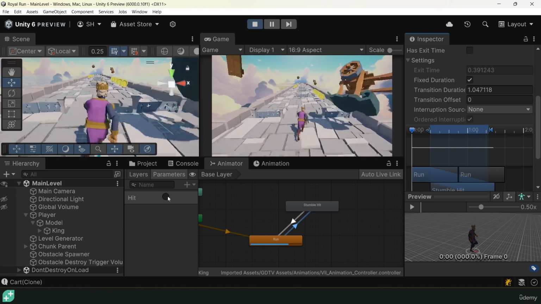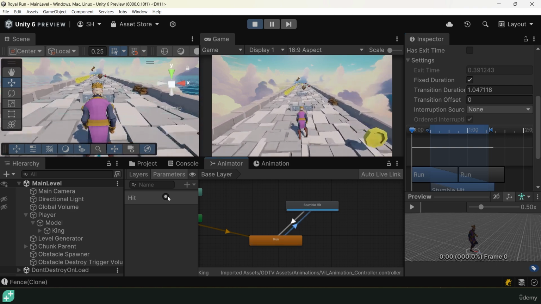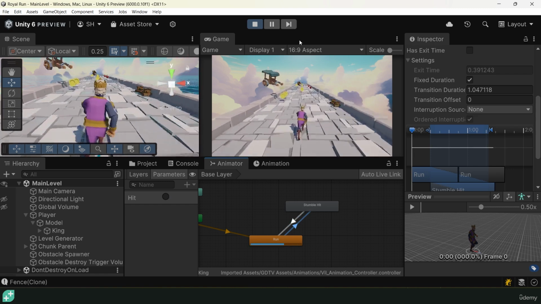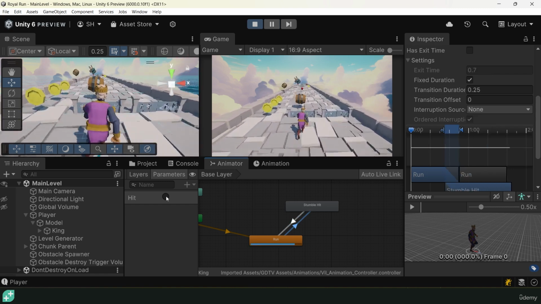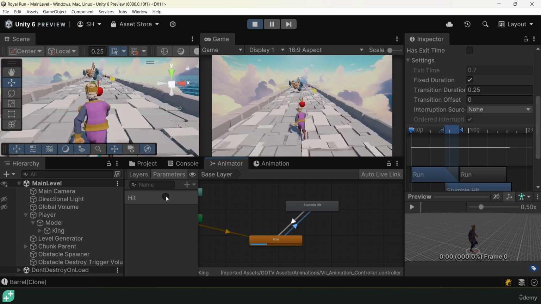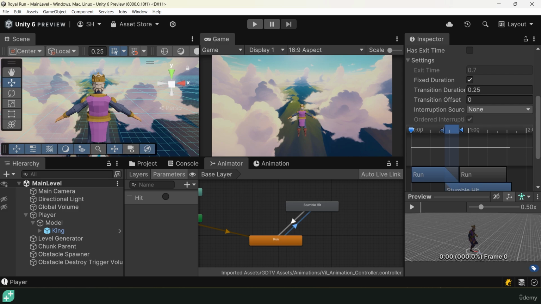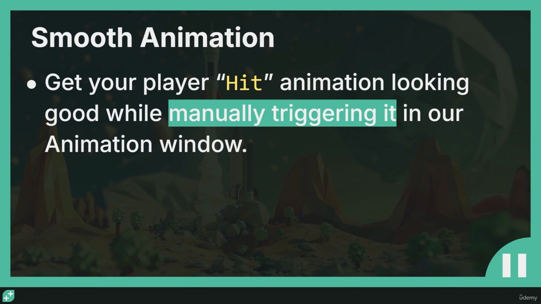Now that actually looks something like this. Yeah, probably not exactly what we wanted. Let's go ahead and just change that all back to roughly where we had it before. I think something right around here, like if you were to be running and right there, just kind of hit that obstacle or that fence, I think that transition looks pretty smooth to me, which will introduce you to this lecture's challenge. Get your player hit animation looking good while manually triggering it in your animation window while you're in play mode, just like we were doing on screen. Go ahead and just play around with some different transition settings so you have a better understanding of how everything works. Pause the video now and I'll see you back here shortly.